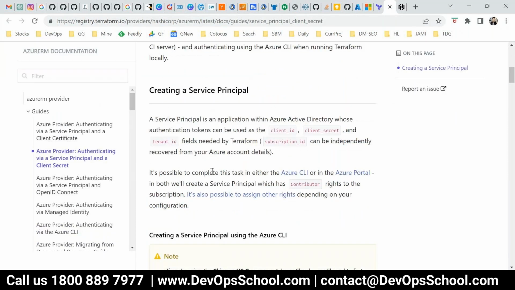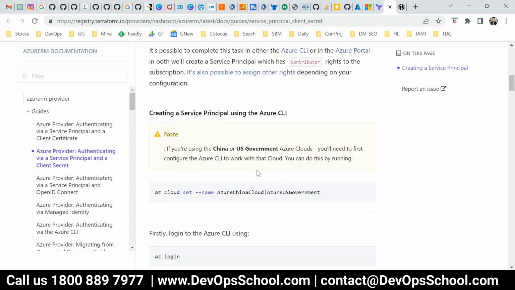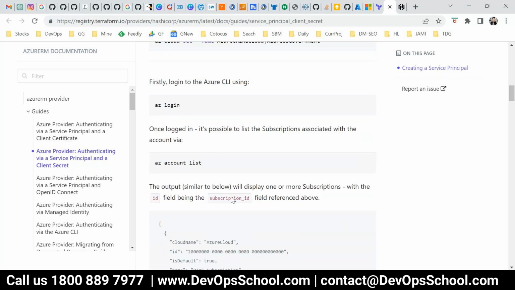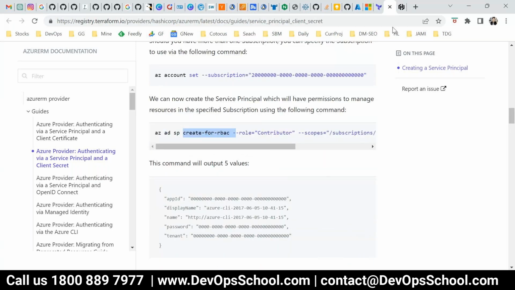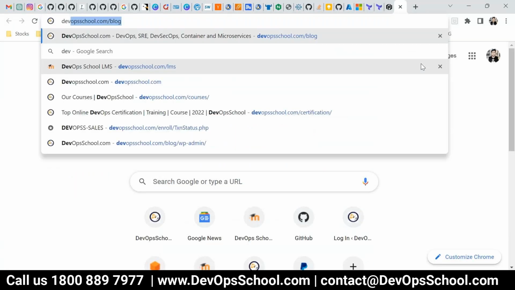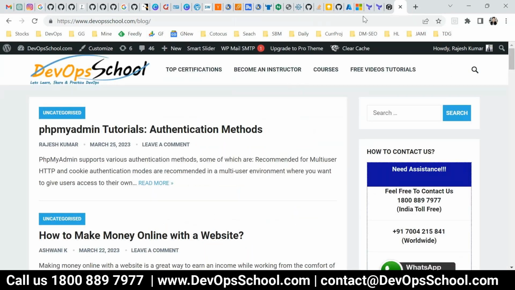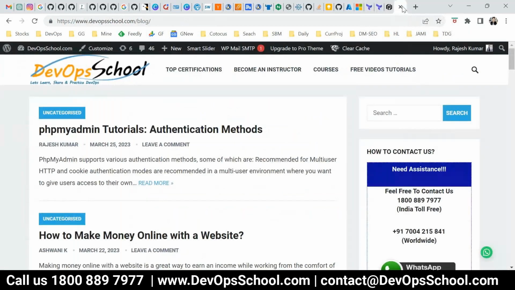First you have to create a service principal, which will have a client ID, secret ID, and all that stuff. And there are so many ways to create it, by the way. These are the command lines to create it. I have one tutorial which will help me do that faster. So client certificate and service principal. Azure client certificate.